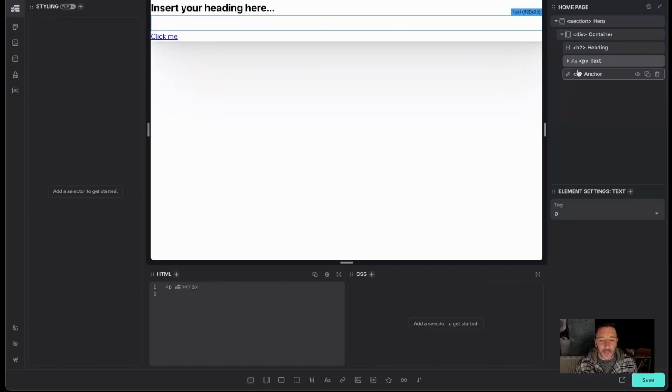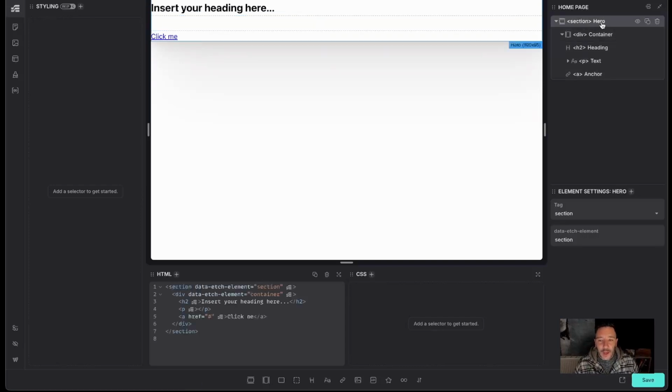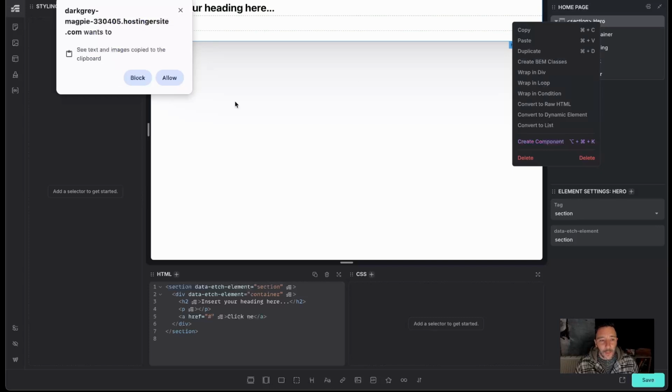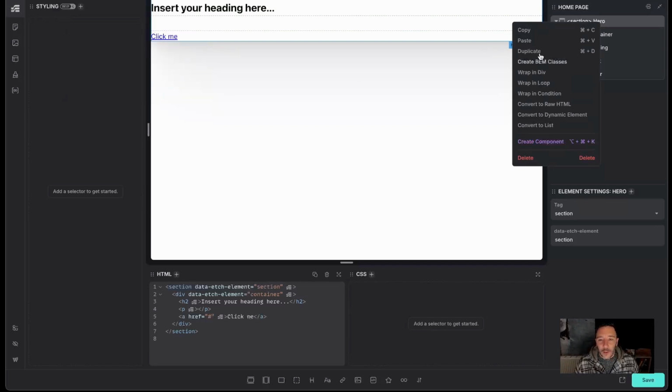Cool. All of the different elements, that's what we'd need. And now I've called this hero, and what we're going to do is apply BEM classes to all of the different elements. So we want to keep this organized in our selectors.